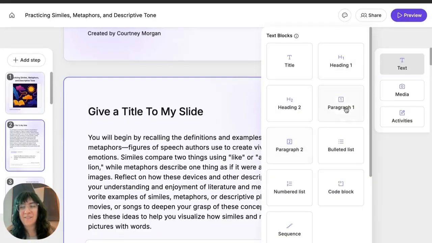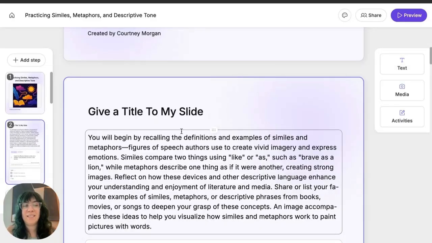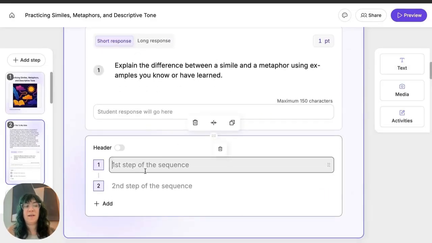I can add headings at a few different levels. I can add paragraphs kind of in different shapes and sizes, as well as other things you'd expect, like lists, numbered lists. If this were a computer science course, I could incorporate a code block to display code that I maybe don't want them to run, but I want them to see. I can also use this cool piece called sequence. And a sequence is going to drop in something where you can fill in steps to complete a task.